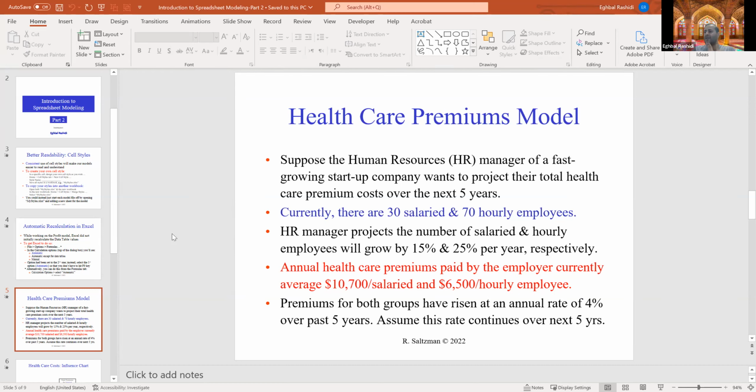The annual healthcare premium paid by the employer currently averages $10,700 for the salaried employee and $6,500 for the hourly employee. Okay. And also the healthcare premium cost is going to grow by a rate of 4% per year. Okay, over the next 5 years. Assume this rate continues for the next 5 years.